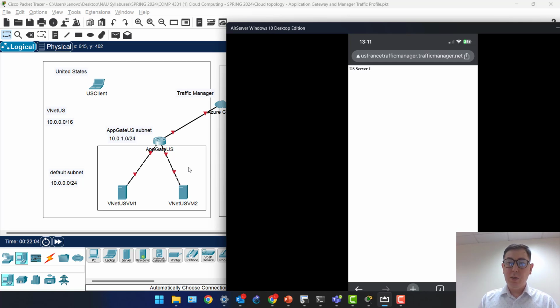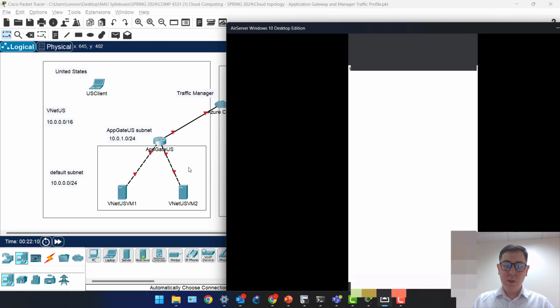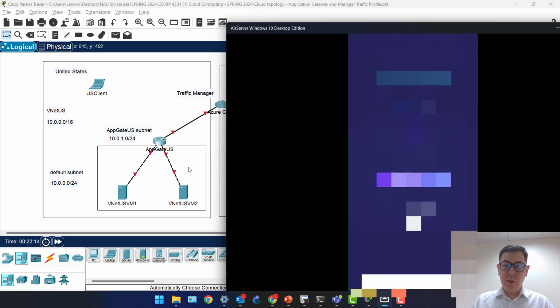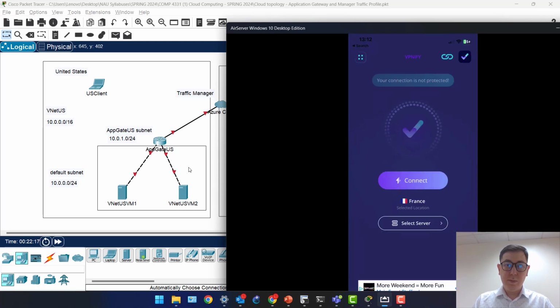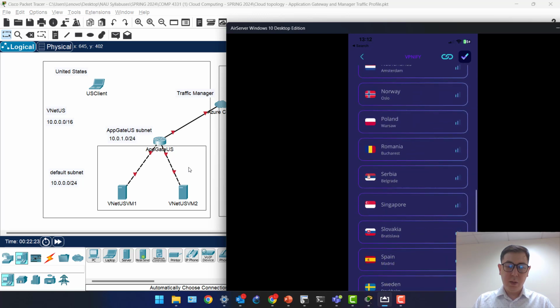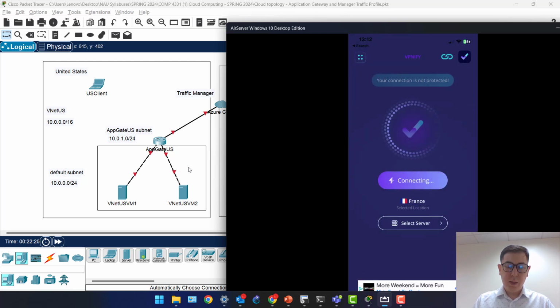And now let me change the location. Currently I'm in the United States, and let me change it to a European location. I'll go to the VPN application, and here I'm able to select servers. For example, I'll select the France server.